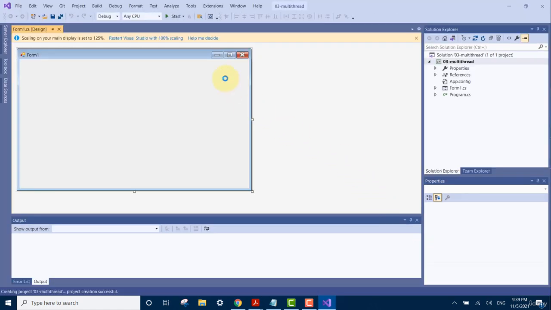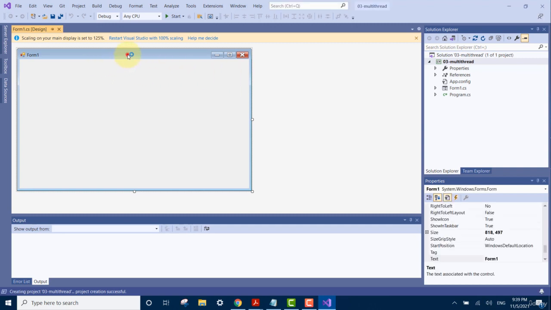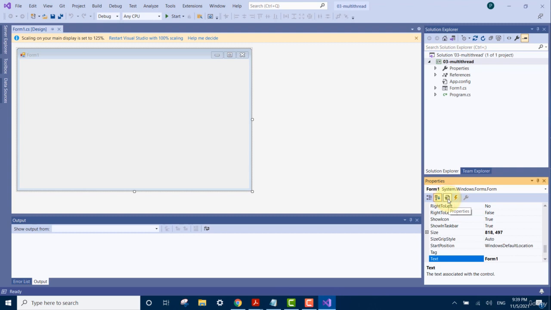The first thing we are going to do is to set the opacity of the form to 0. So click on the form, come down here. Make sure you click on the properties here and then scroll down to opacity, which is here. You can either list it based off of alphabetical order or by categories, but make sure you click on properties first. And then for the opacity, just set it to 0% and hit enter.